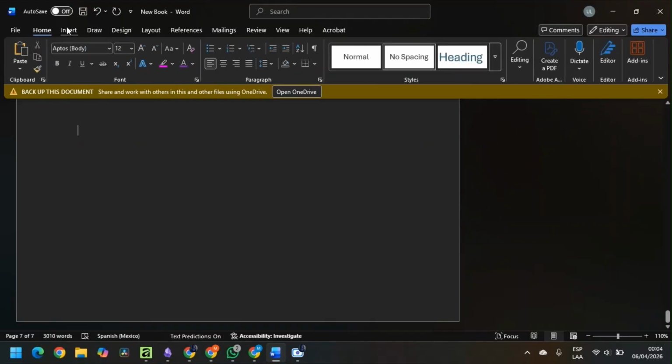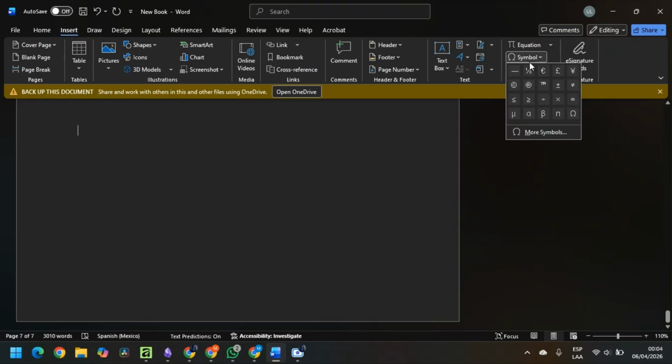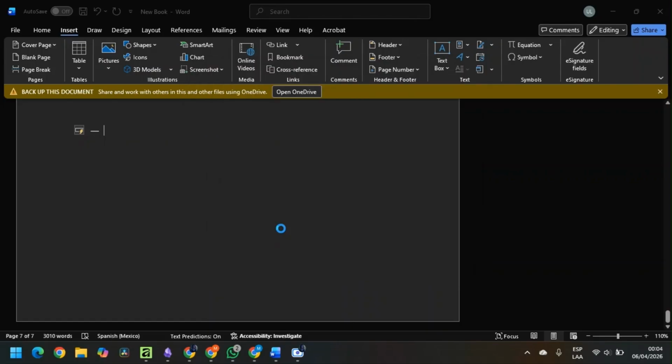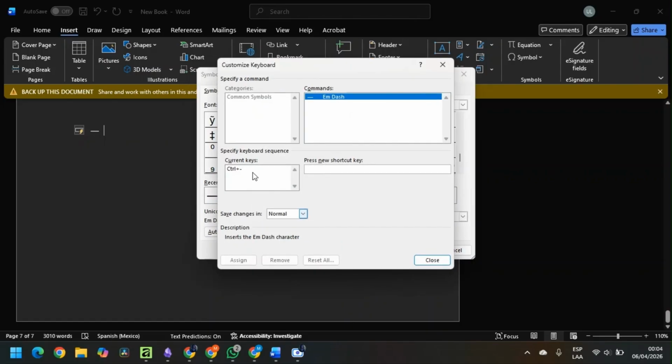We go to symbols and there's the M dash and you can insert it, but I'm going to show you an easier way. Go to more symbols, click the M dash, make sure it's the M dash and not the horizontal bar. Click the M dash, go to shortcut key. Normally the shortcut is Ctrl-Alt-Num, but I already erased it. There you can add the new one.